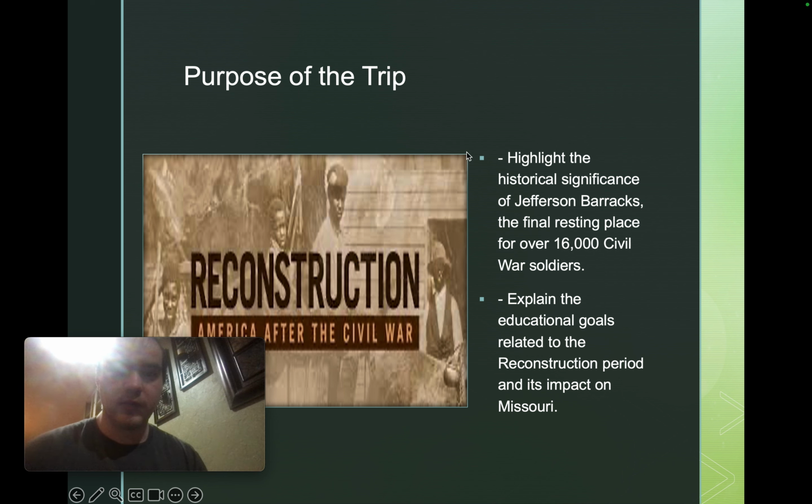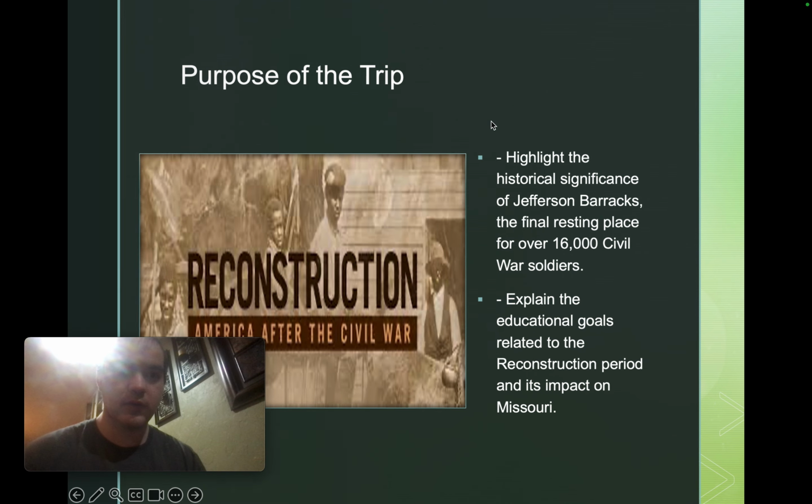Purpose of this trip is to highlight the historical significance of Jefferson Barracks, the final resting place for over 16,000 Civil War soldiers, and explain content that is related to Reconstruction and its impact on Missouri. So we're going to be learning about Reconstruction, why we go to the barracks.